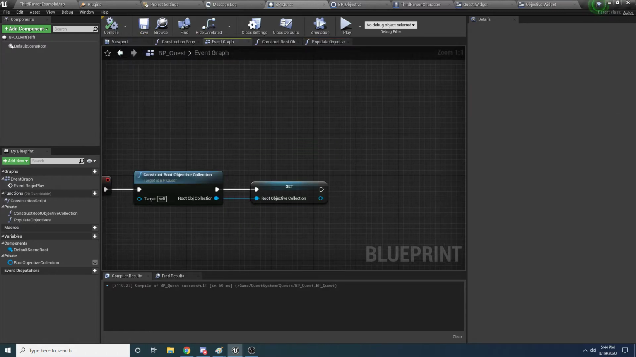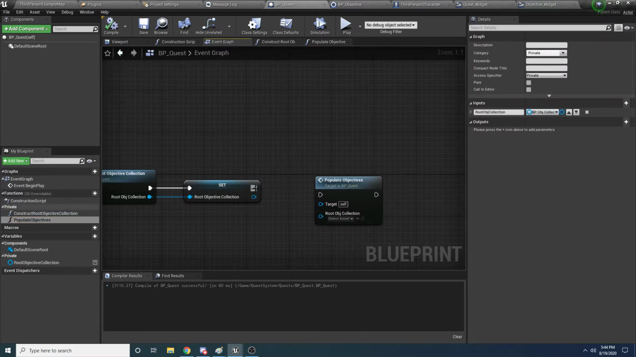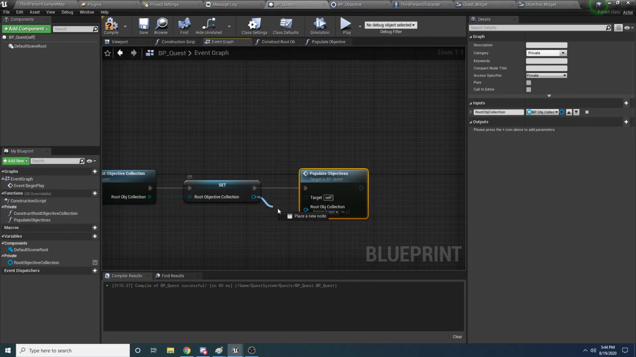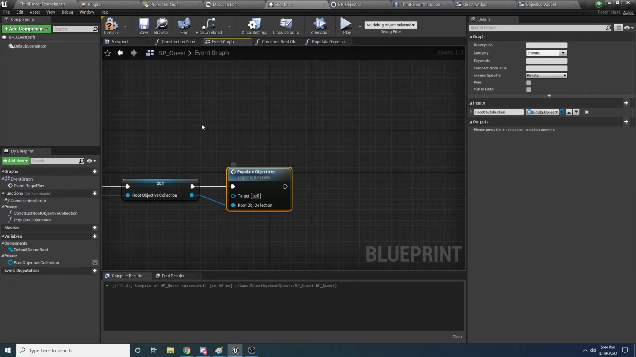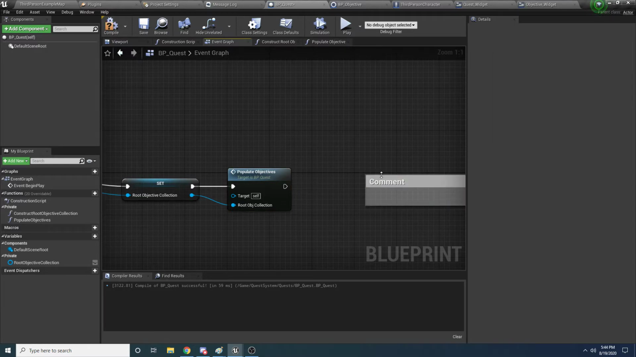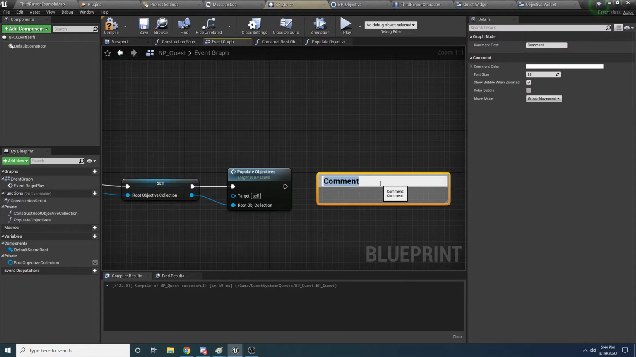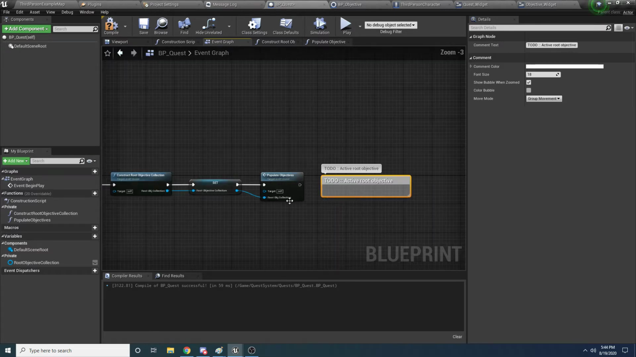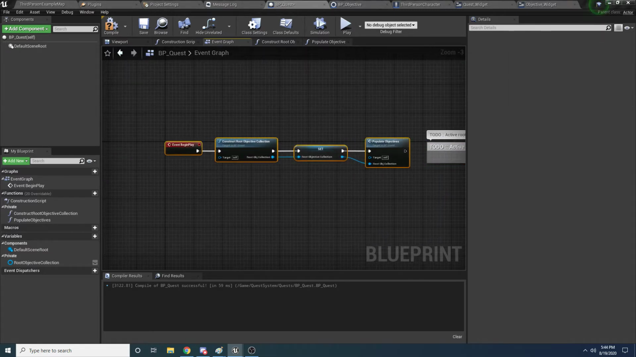All right, so back here in the event graph, we want to call populate objectives, and we want to pass in the newly created root objective. And then finally, the last thing we want to do is activate the objective. And I guess we'll go into that later. So we'll add a little to do here because we need to write the objectives first, but we'll say to do activate root objective, and I'll explain what that means later once we get to it. But this is what we need to do for right now.